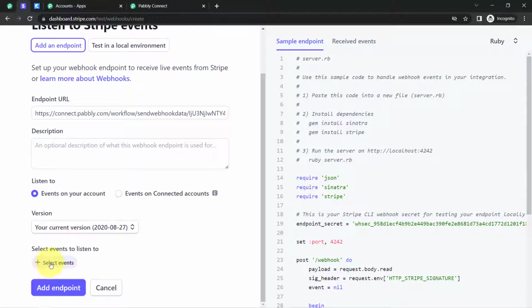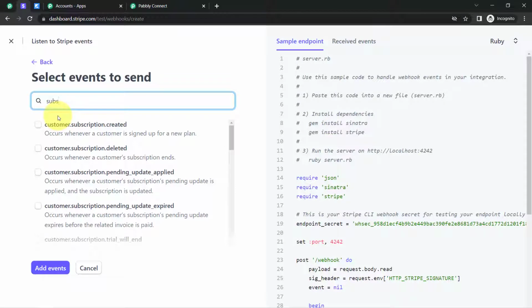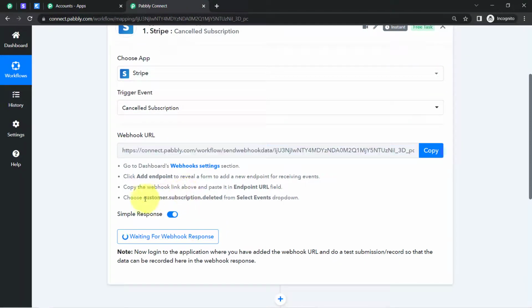So click on this plus icon, and here I'm going to search for the same subscription event. Basically it was something like subscription cancellation. Okay, so I'll have to search for that, and here you can see customer subscription is deleted. You can even read the instructions here. Okay, so choose customer subscription deleted from the select events drop down.